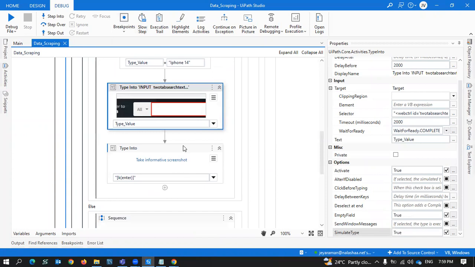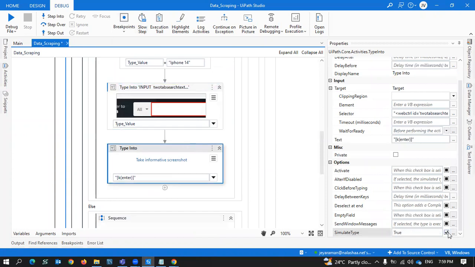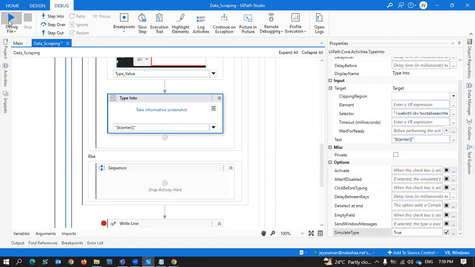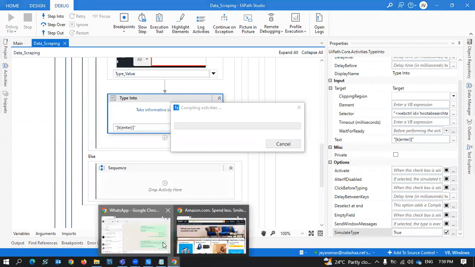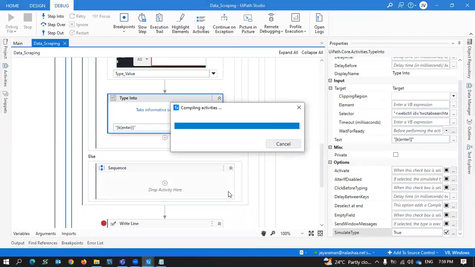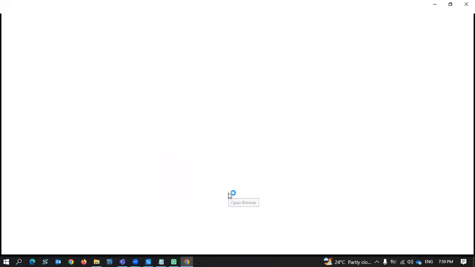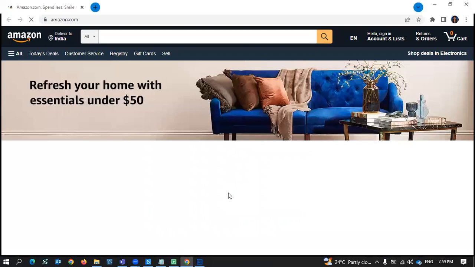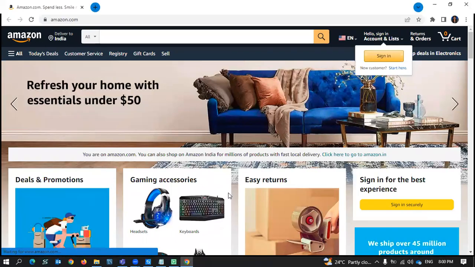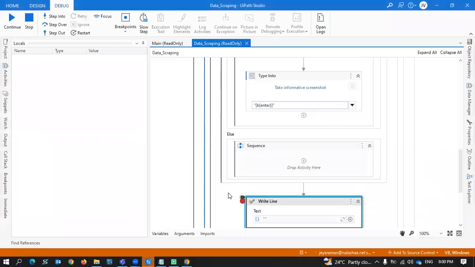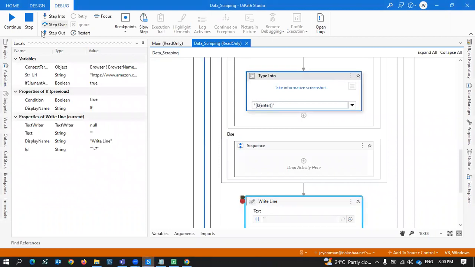Disable this breakpoint. Try to use simulate click once again and run the workflow. Close every Chrome, we do not require all this. Oh, okay. It is changing to K enter. So it's not working for us.